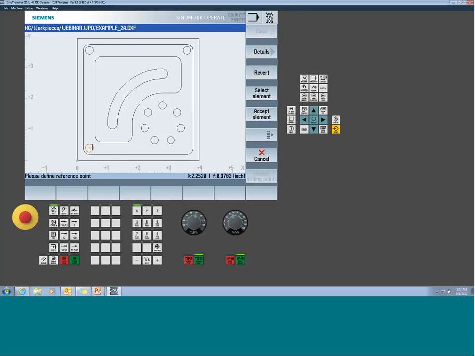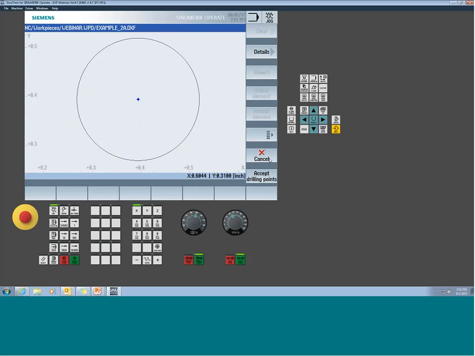So maybe this is my first hole. It will assume or anticipate your first move, but you're not limited to it. Here I could jump over to that one. I don't want to do that.